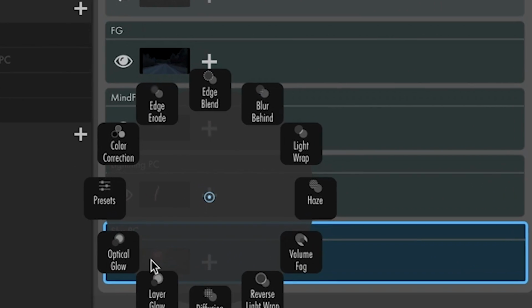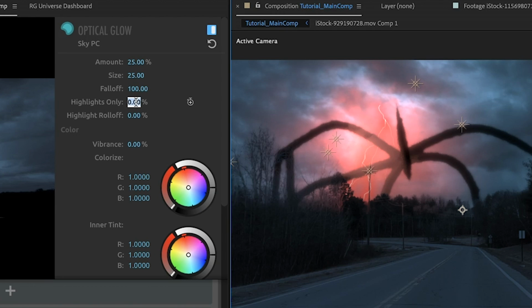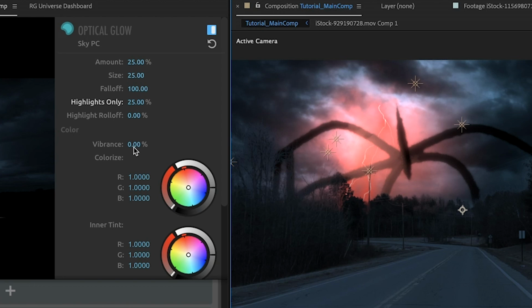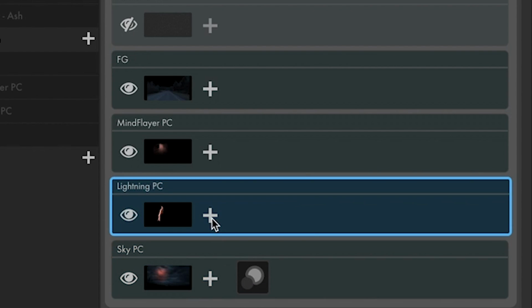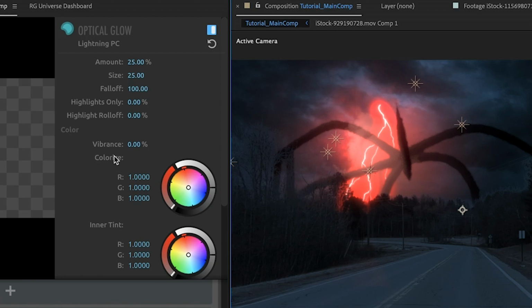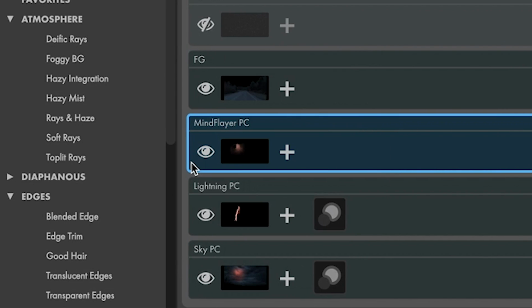I click the sky and I apply an optical glow. I turn up highlights only to about 25, vibrance to 100, then I turn the amount down to 3 and the size up to 150. I like optical glow with a big size and low amount, if you know what I mean. On the lightning, I also apply an optical glow, setting the amount to 10 and the size to 650. Then I'm going to start Sandy off with a preset, this foggy background one.